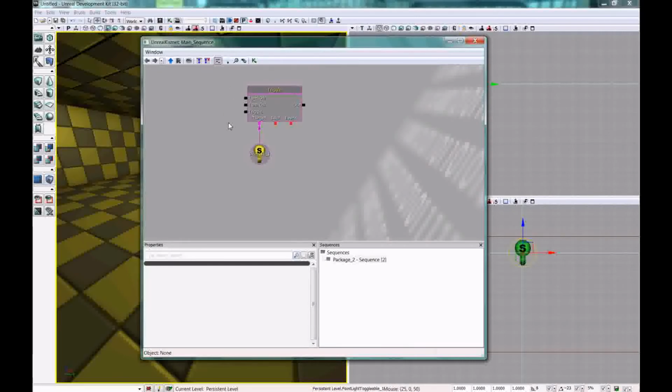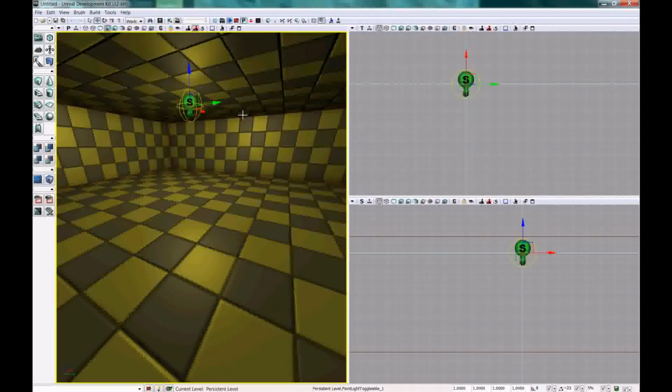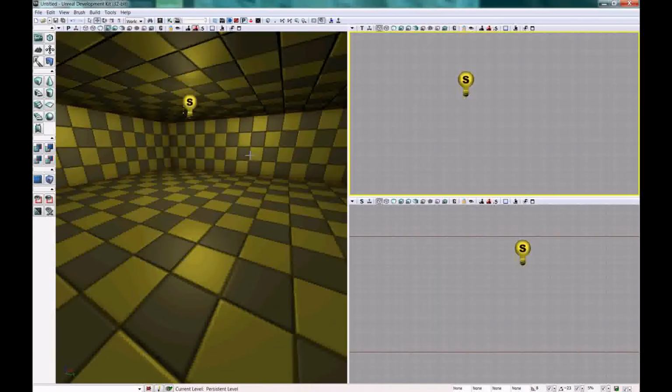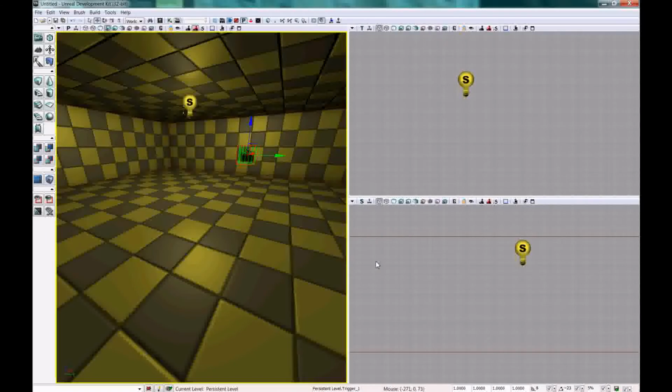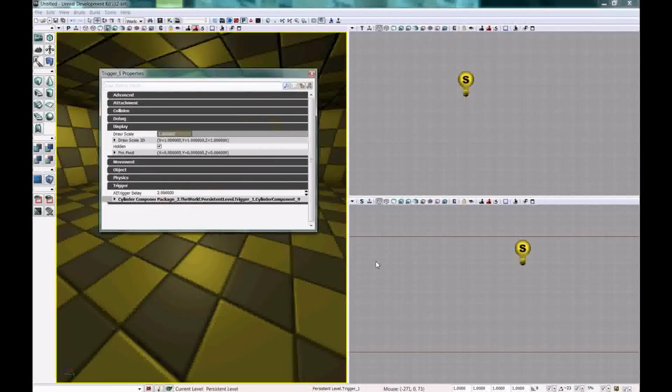But before we do that, let's create a trigger in our level. Go ahead and close Kismet now. Right click on the wall of your room, select Add Actor, Add Trigger. A trigger is something we can interact with in our level that creates an event in Kismet. Hit F4 to bring up the object properties and uncheck Hidden so that we can see it while we're testing.